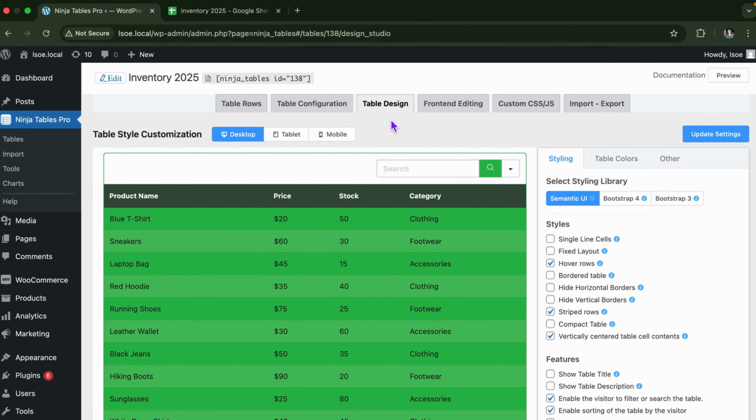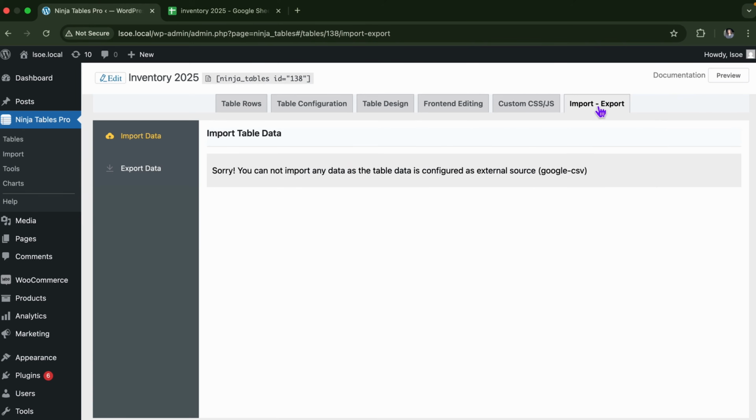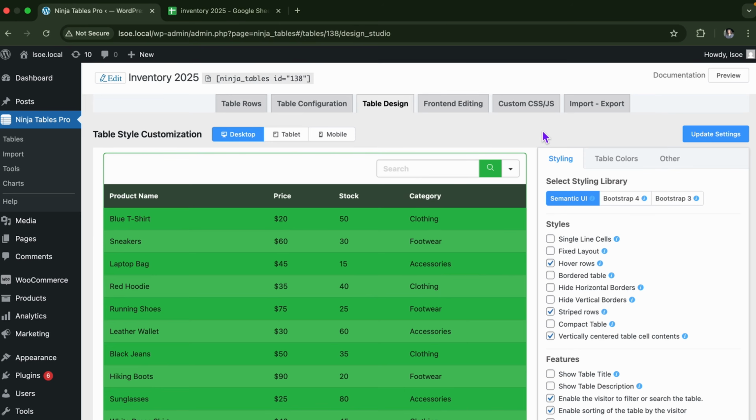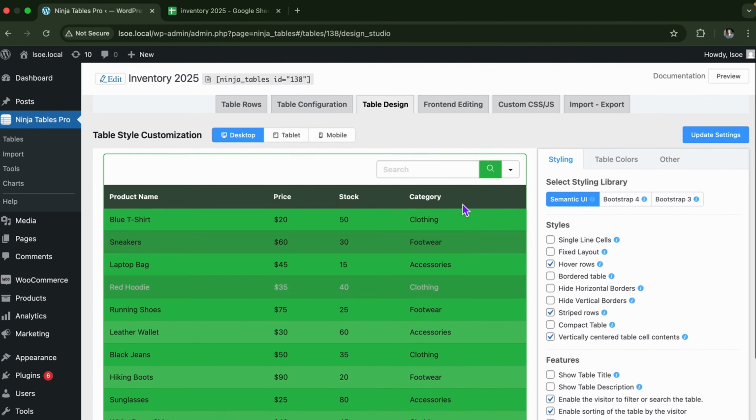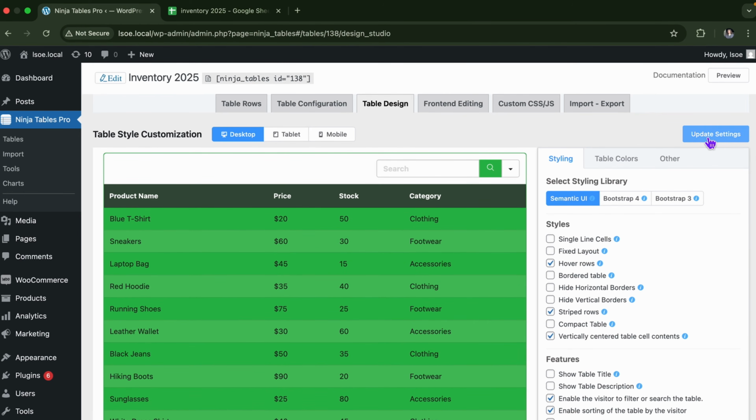So we have many other options over here. As we can see, we have front-end editing, custom CSS, JS, import, export. You can use them according to your preferences. So we are done for today up to this. I'm just going to go ahead and update the settings. Okay, so my table is now saved.